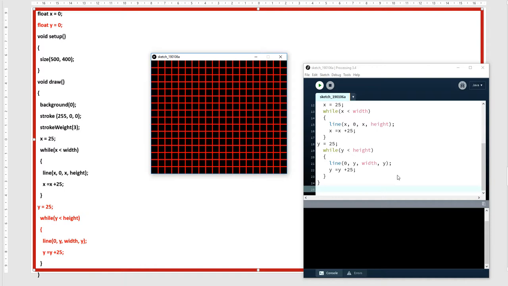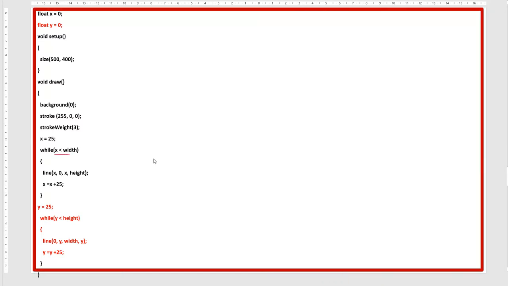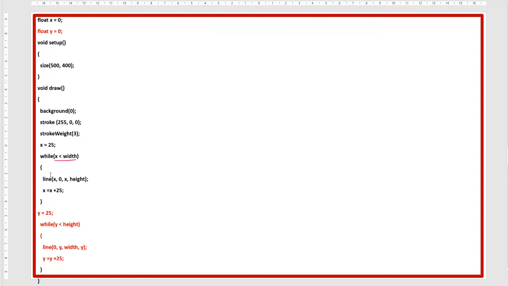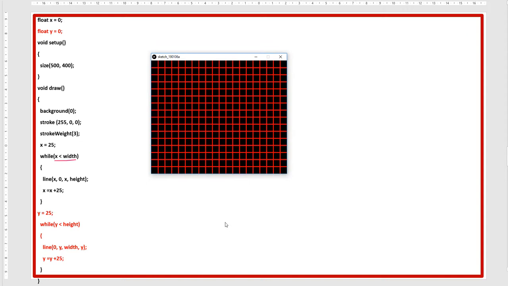Otherwise you have to write 100 lines, these commands 100 times, right? So here we are using the while loop. A while loop could run one time, two times, or infinity times. Okay, now one more thing. Suppose we need a gap, because in the last slide I was using the gap 25, that is why it says plus 25, plus 25, right? The spacing between these lines is 25 pixels.